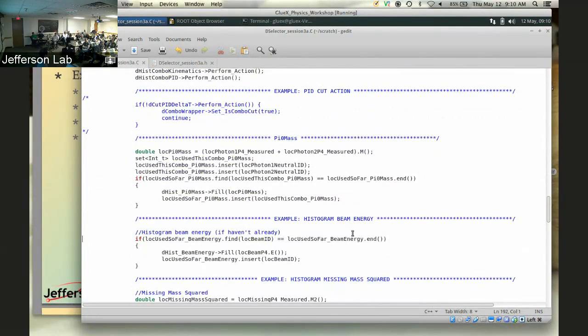I still don't understand. The idea is you loop over every combination, and you want to know the beam energy for all of them, or the pi0 mass for all of them, and what defines a unique value is different depending on what you're looking at. So.